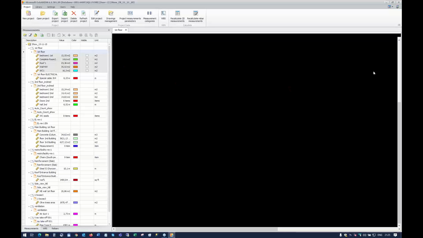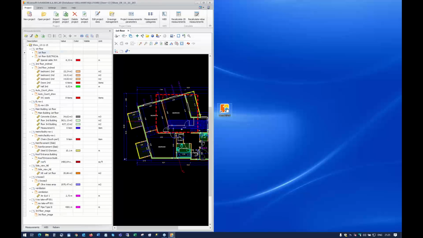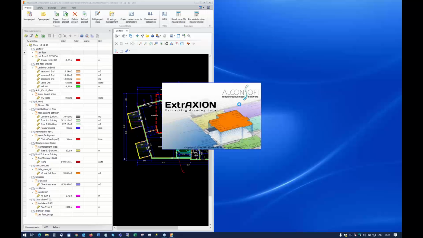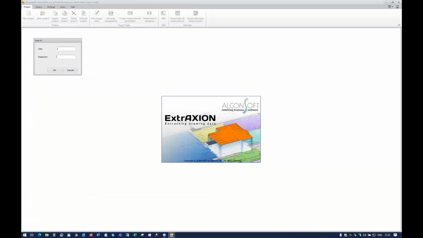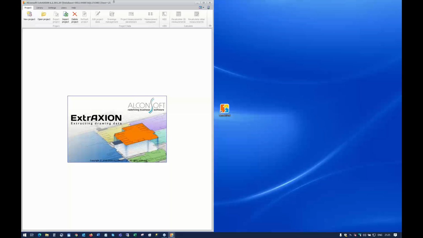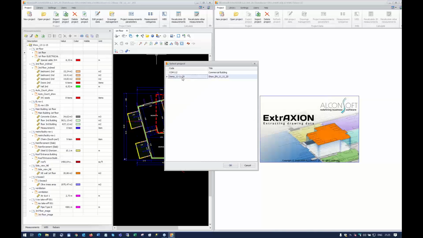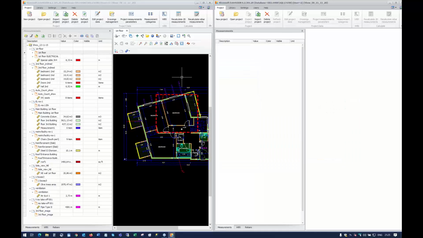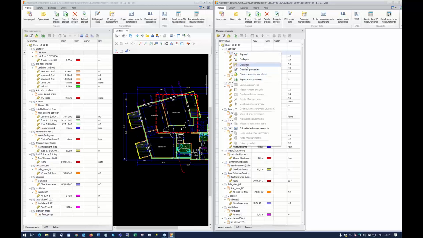It's open. I will minimize that, I will zoom out. So I will run ExtrAXION a second time like another user. And this time I will be user 2. I enter the software, I minimize that, and I put that on the right part of the screen, and I open again the same project. And I will open the same measurement sheet.